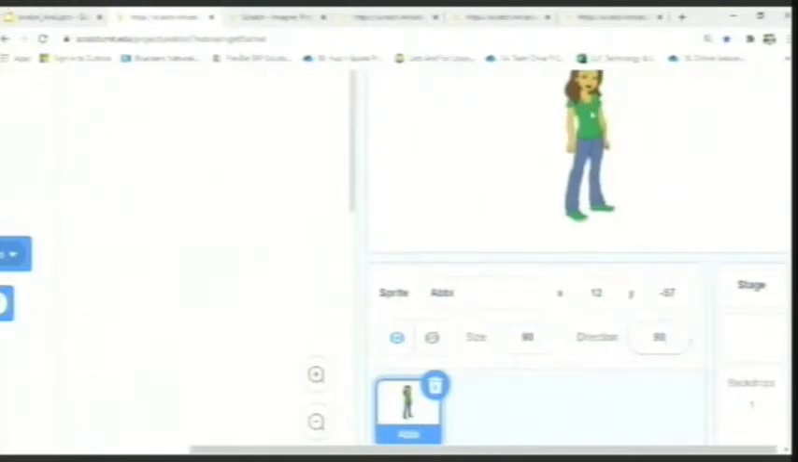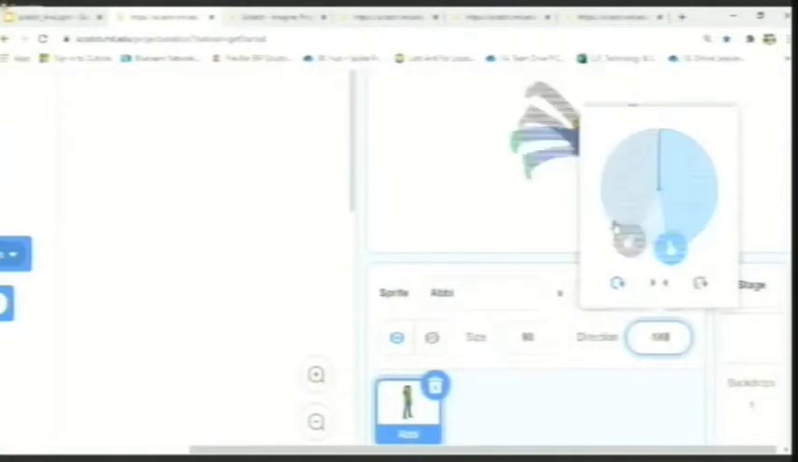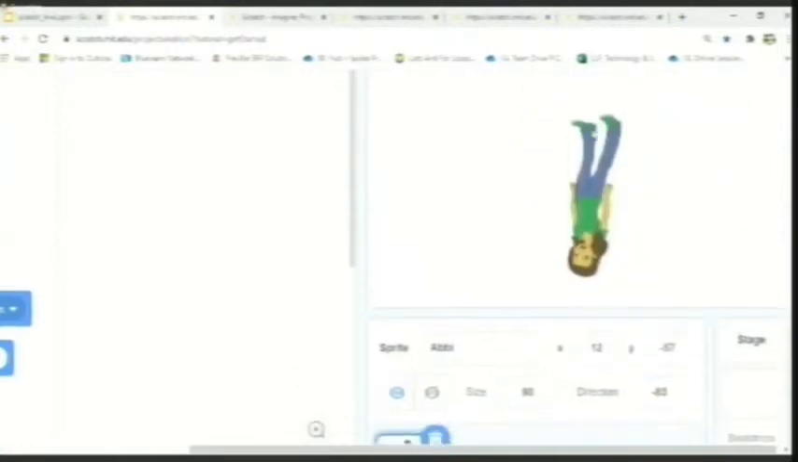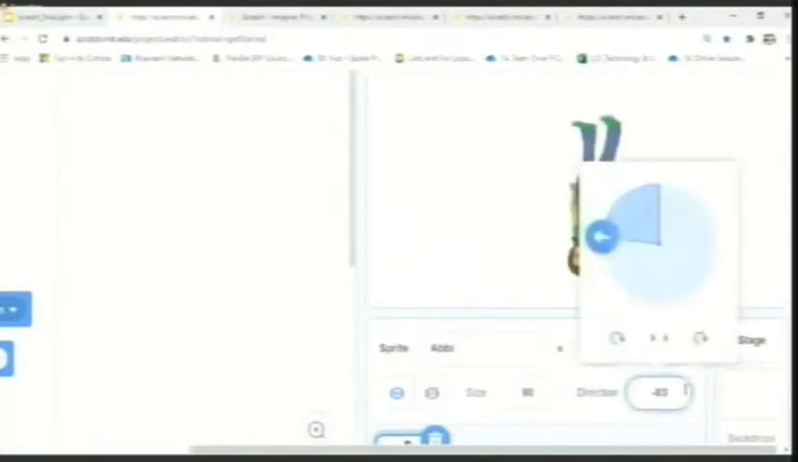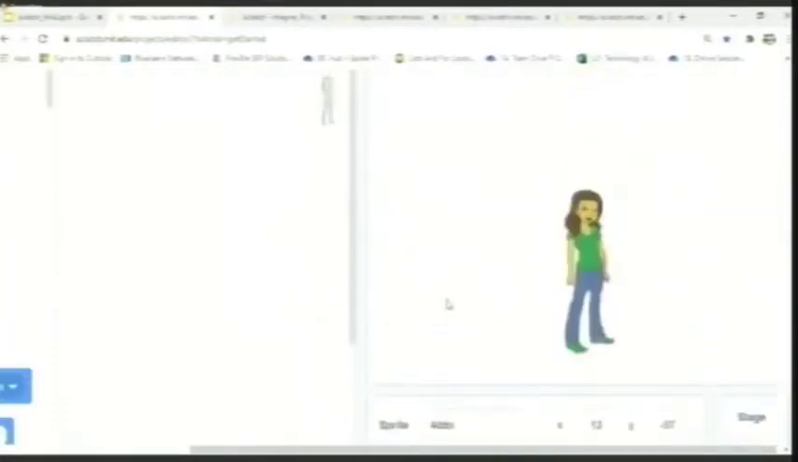If I want the direction of an image to be changed, say I want this particular sprite to go upside down, all I have to do is change the direction. There you see, now my image is upside down. But I would like my image erect, so I'm going to keep it that way. So these are a few important things that you should know when you're trying to animate.